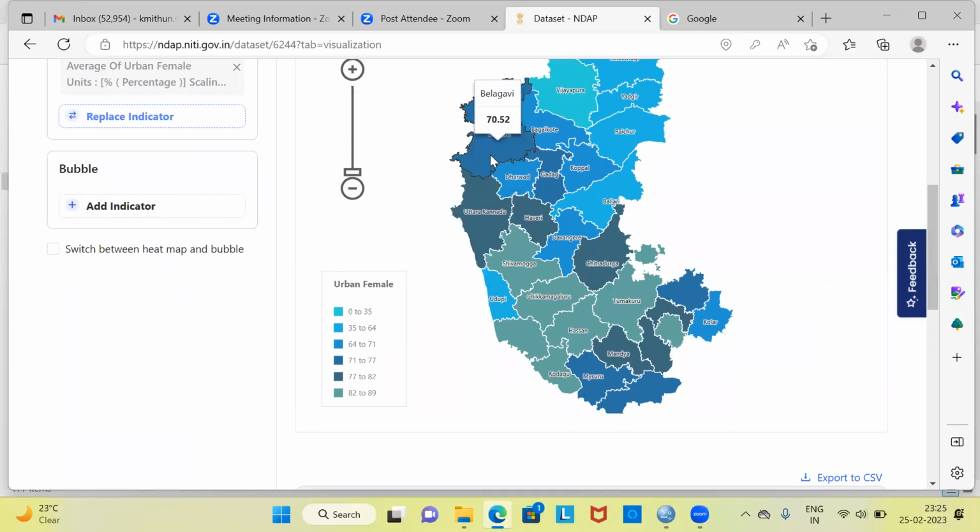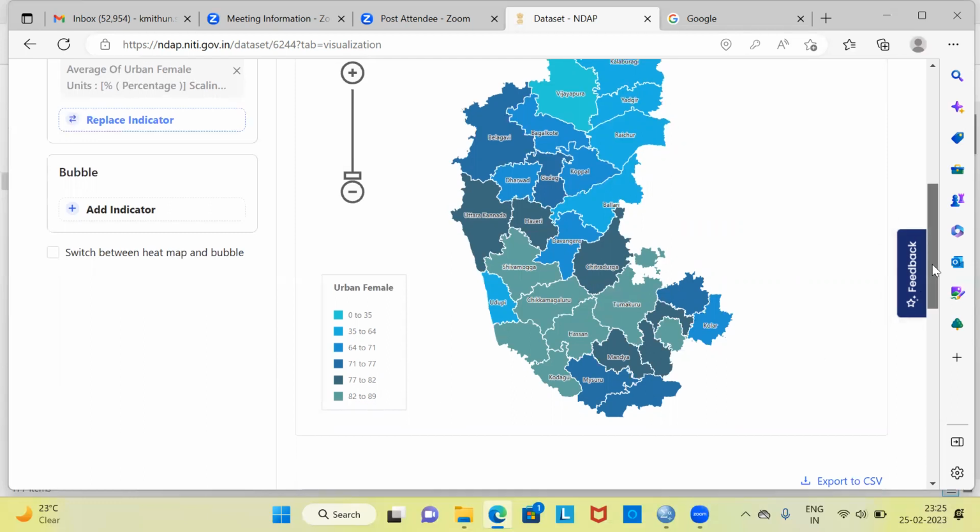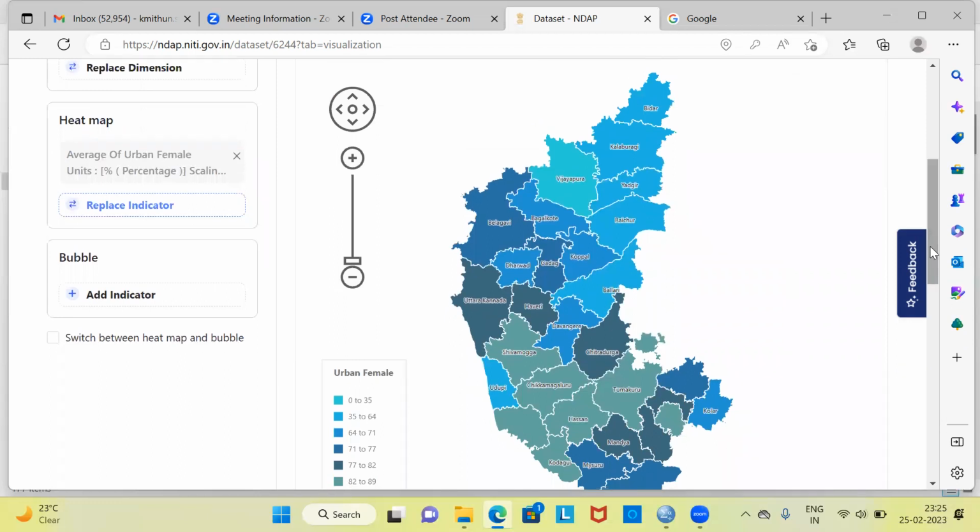Each district is given a different color. When you look at the light blue color, the percentage of literacy here is very, very low. As you move towards some of the other shades of blue, you can see 77 to 82. You can see here 82 to 89. So different shades of blue represent different levels of literacy.